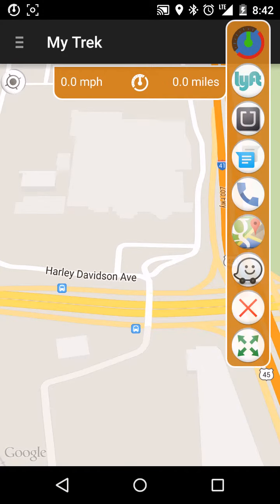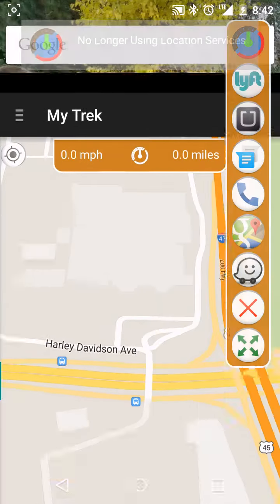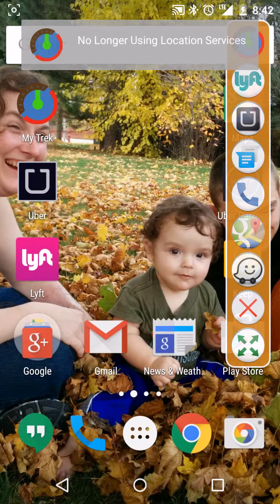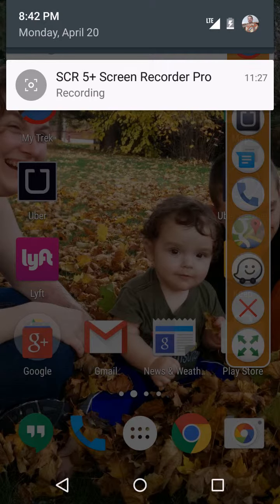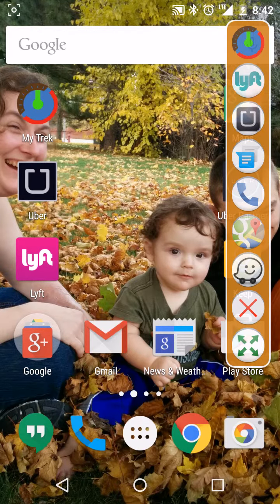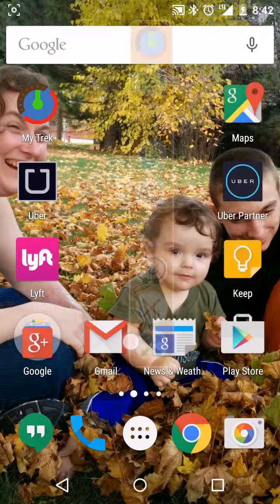Okay? If I want to close the app and shut everything down, I actually have to go to the menu and press exit. And now My Trek is totally shut down. The notification is gone. That's it. The launcher will stay open no matter what until I select to close the launcher. This runs on its own.